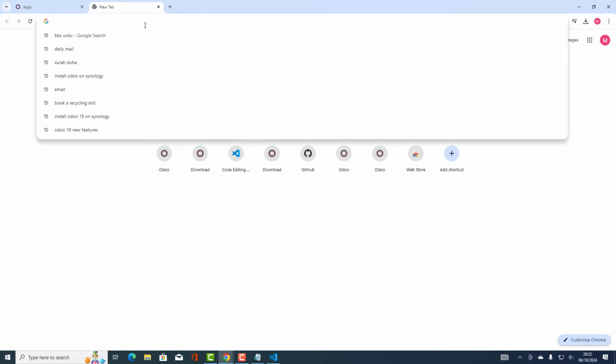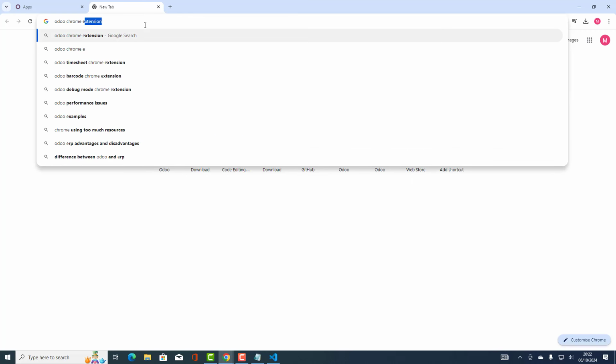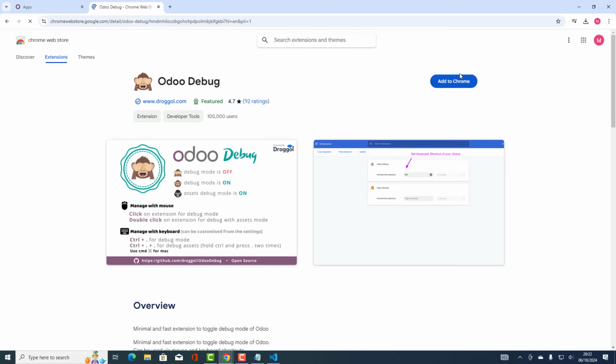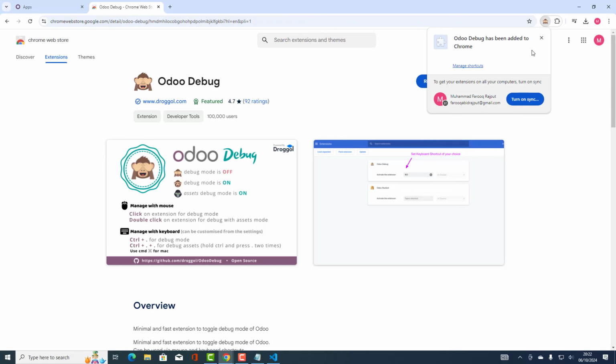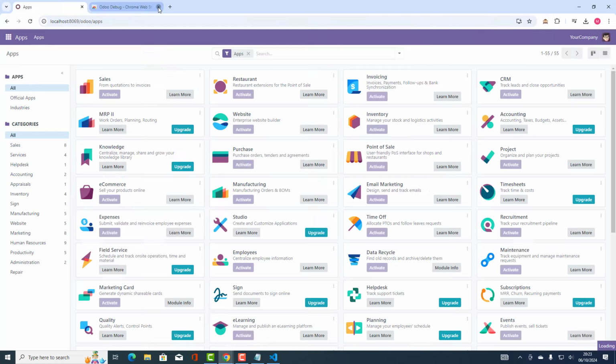Just go on Google and say Odoo Chrome extension, and then click on this Odoo debug and add to Chrome. This way, you can see this small monkey icon. Pin it, and then you can activate developer mode by clicking it here.